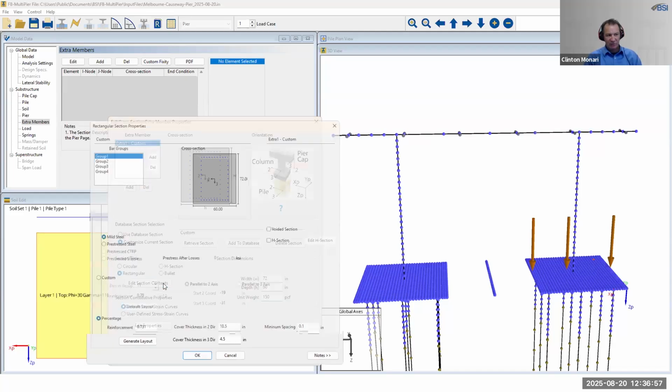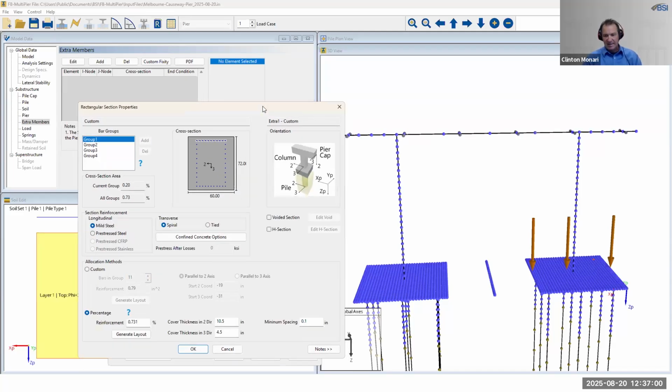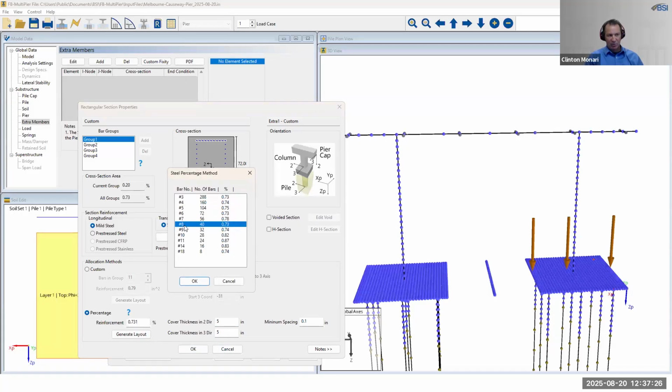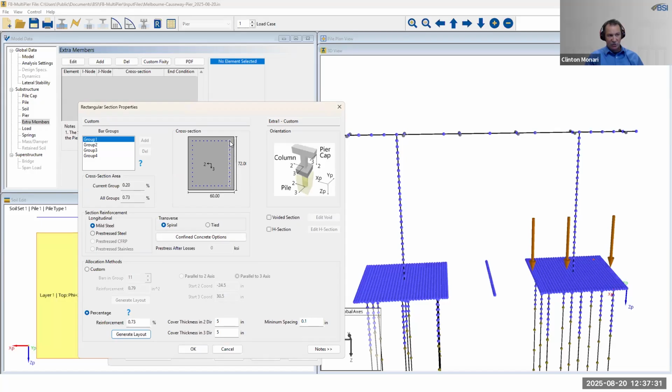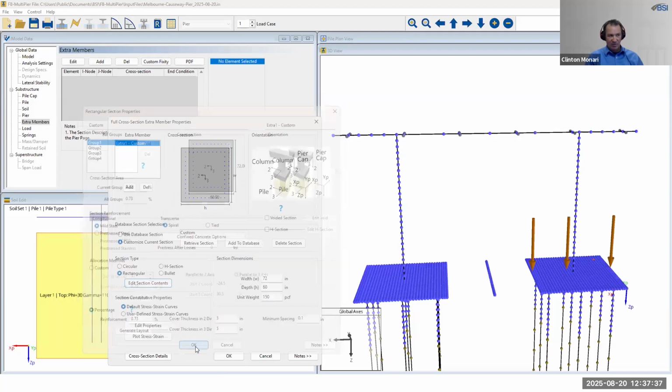And then we're going to come in and adjust the location of the steel reinforcement a bit. And this time we'll use the percentage method. So we're going to specify a cover in the 2 direction of 5 inches and a cover in the 3 direction of 5 inches and a minimum spacing of 0.1. We're going to click generate layout. And again, we'll choose our number 8 bar. And that's 40 bars. And now it's given us the bar group configuration, the steel reinforcement configuration that we want in our extra member cross section.